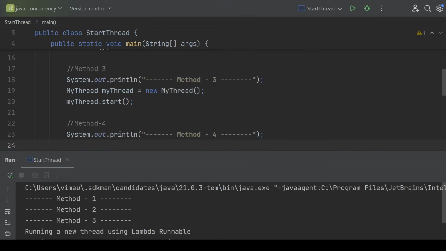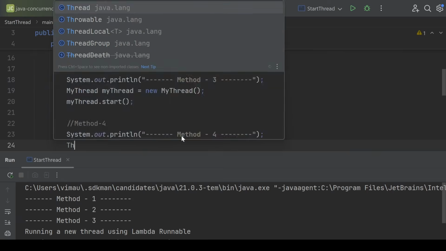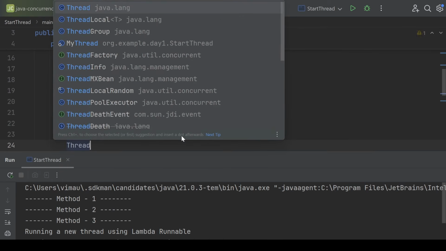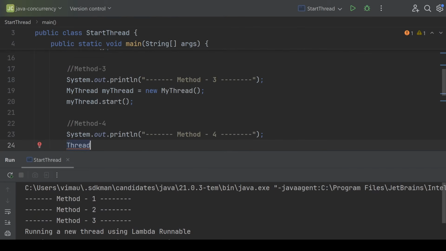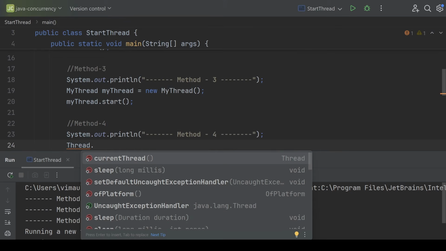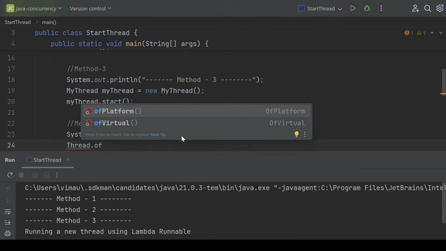All right. How do we access this thread builder? Well, this thread builder exists in the Thread class itself. So we can use the same Thread class dot, and then it has different methods like ofPlatform, ofVirtual. With the help of this builder, we can actually create a platform thread or virtual thread by using the corresponding of method, which is a static method.